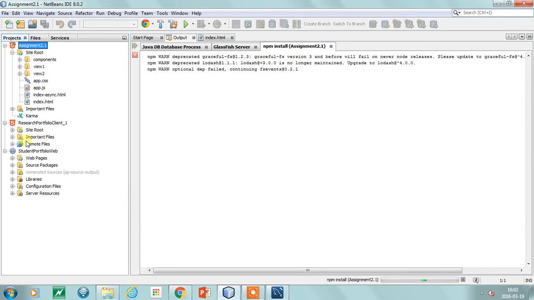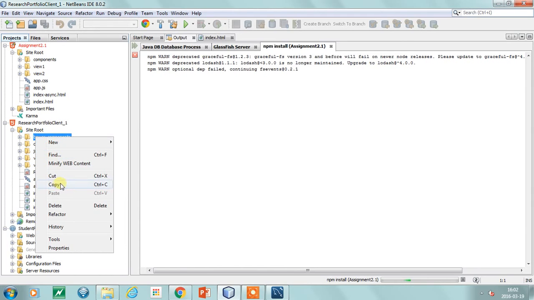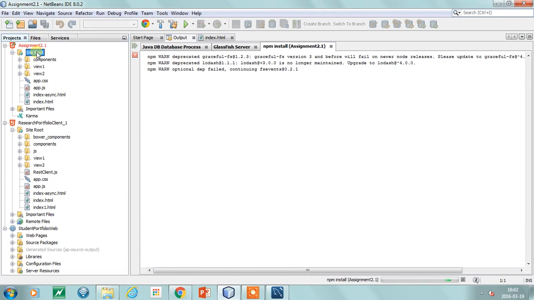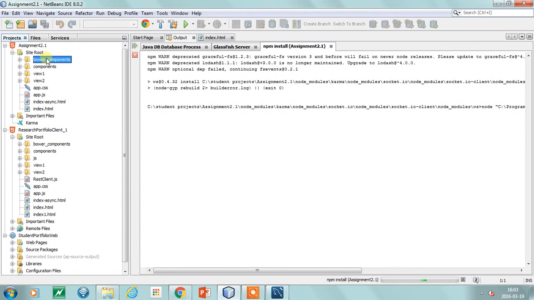What I'll recommend next is the research portfolio client, which I had provided in AngularJS module 2 on Blackboard, which you will already have open in your NetBeans. Expand it. Inside site root there is bower components. You just right click this bower components and copy it, and go to your site root, right click and paste it there. Correct? So just paste it in your application.